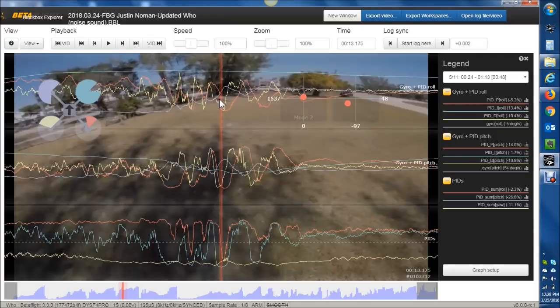So what I wanted to show here is that if you turn on the graphs for gyro plus PID roll and gyro plus PID pitch, this shows your P and D interacting together. D always leads P, and you can see that occurring here. That's for the roll, and then for the pitch. So let's look at pitch specifically.